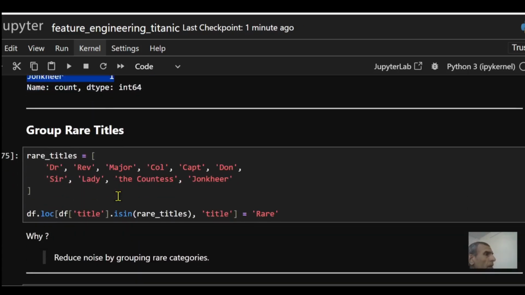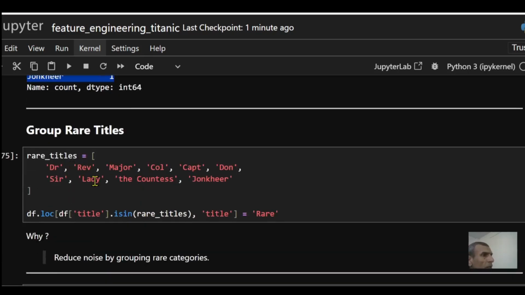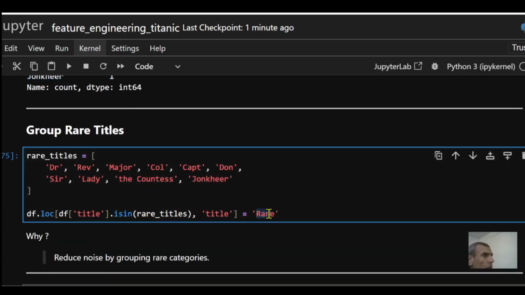All right. Maybe you want to group rare titles. So in this case, my rare titles are Doctor, Rev, Major, Colonel, Captain. All these ones right here. These are my rare titles with the low number. So in this case, I'm going to group them together. I'm going to call them maybe rare. That's the word I'm using.